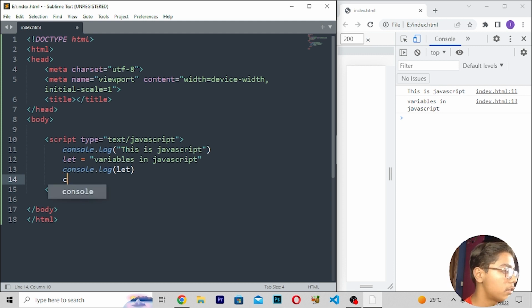So here you can just use the same tag. When you've written this, you can just move down, and here you have to move into this tag. After moving here, you can just save this. Then you have to reload this, and then you will see that we are getting variables in JavaScript written here.